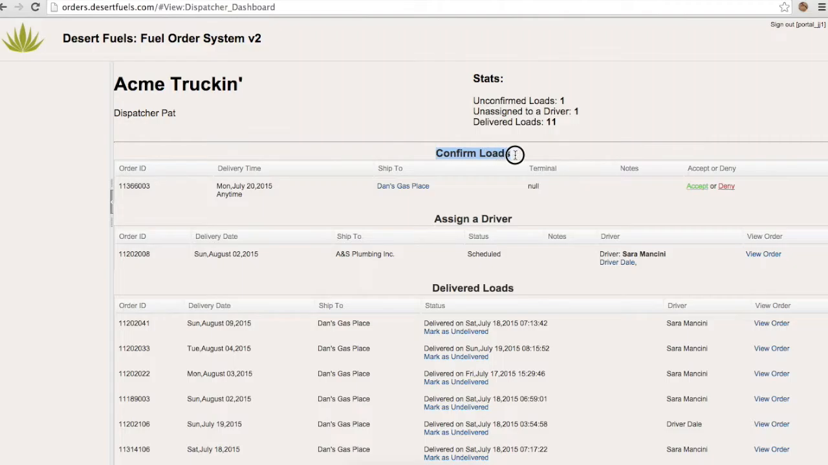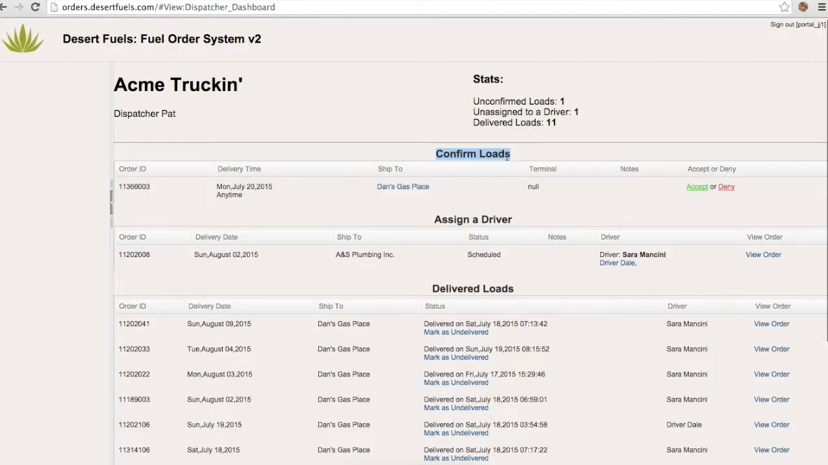And then you're going to have a couple of tables. The first table is confirming loads. The second table is assigning a driver. And the third is delivering loads. So let's go ahead and start off first with confirming loads. In this table, you have a couple of columns.